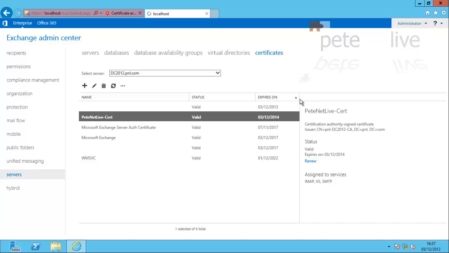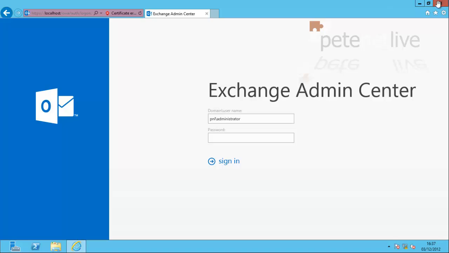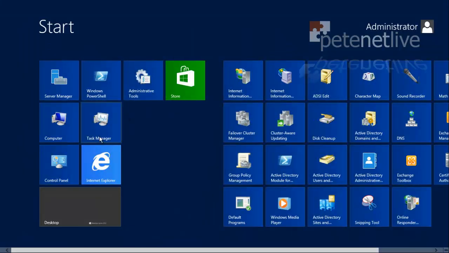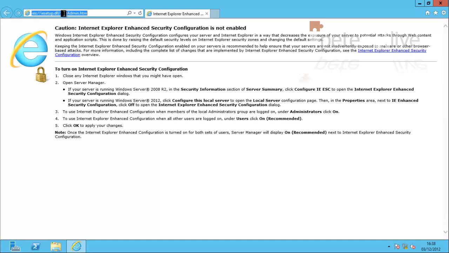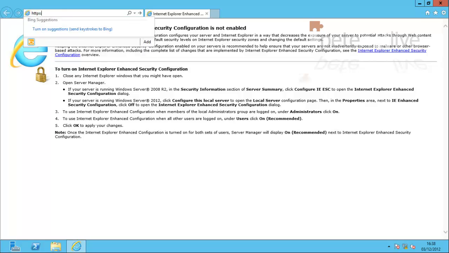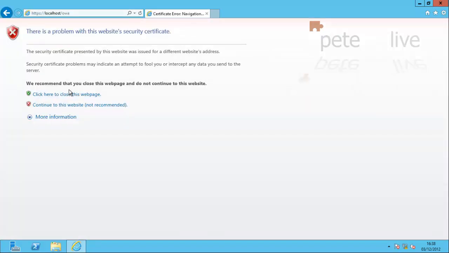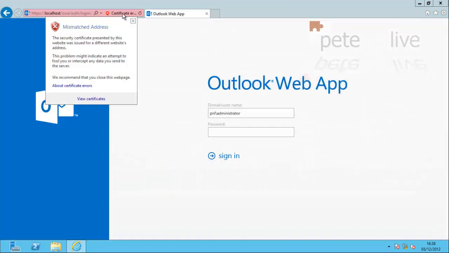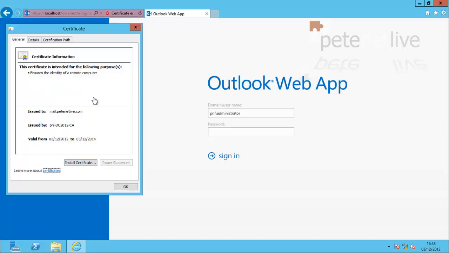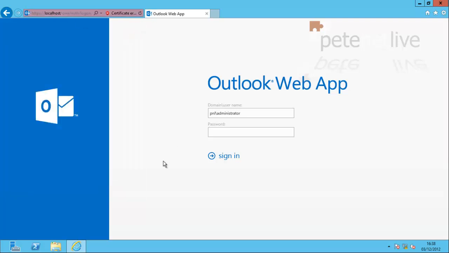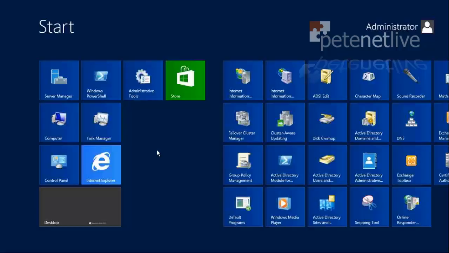Let's just test that that's actually working. If I close my browser down and reopen it again. Now, if I simply go to https://localhost/owa, it will, quite obviously, fail because the URL is wrong. But let's make sure we are using the right certificate. We are, mail.pnetlive.com. It's the right certificate. Now, to make that work internally, I'm going to have to set up split DNS, which may sound difficult, but it is not. Don't forget, I'm on a domain controller.